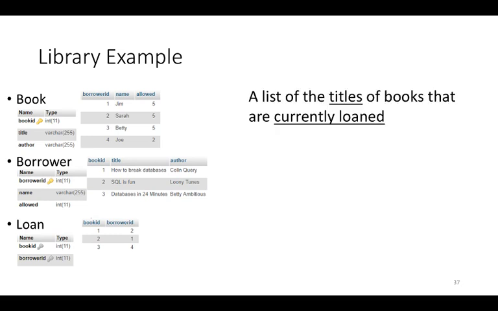Your turn. What's the query to give me a list of the titles of books that are currently loaned? Pens and paper at the ready. Off you go, I'll give you a couple of minutes. If you want to cheat, you can.